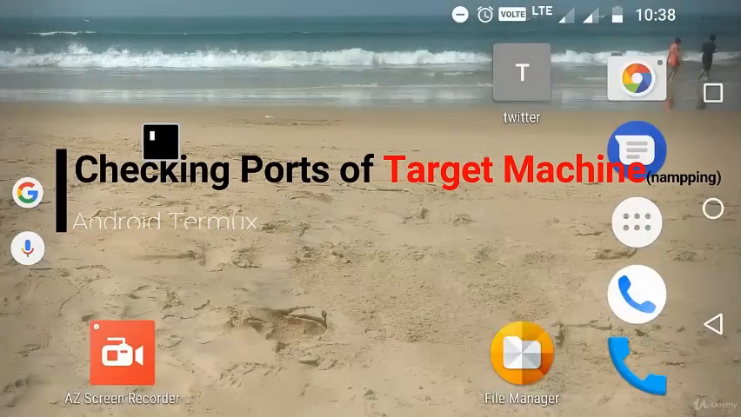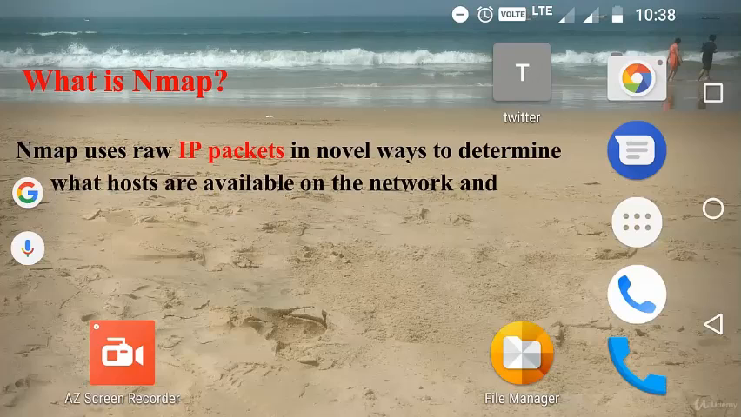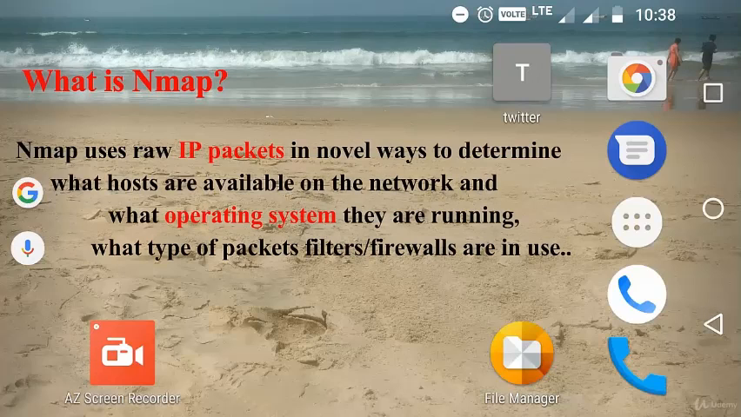In this video, you're going to learn what nmapping is and how to check the status of a target machine. Before checking the status of the target machine, I'm going to explain what nmap is. Nmap uses raw IP packets in novel ways to determine what hosts are available on the network, what operating system they are running, and what type of packets, filters, and firewalls are in use.